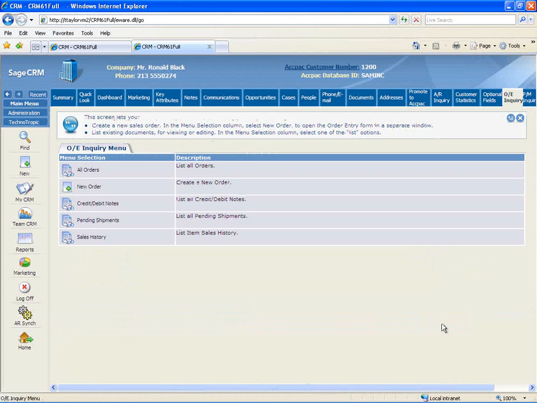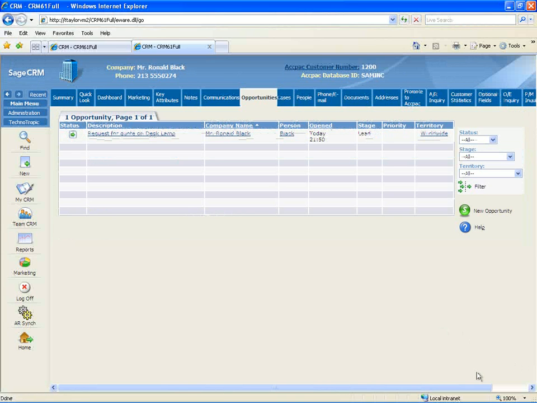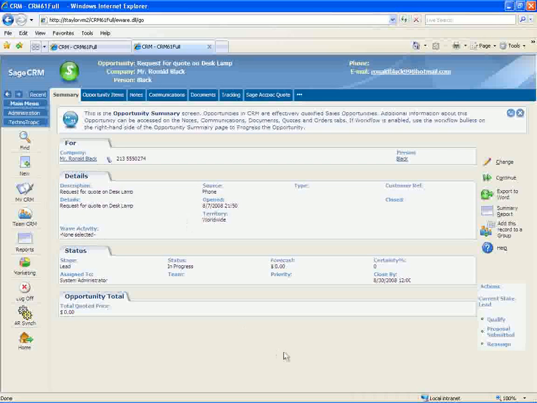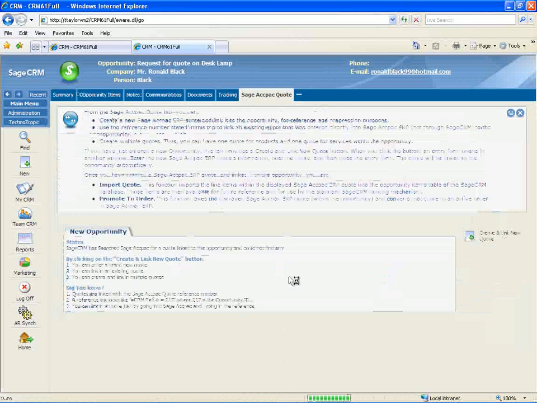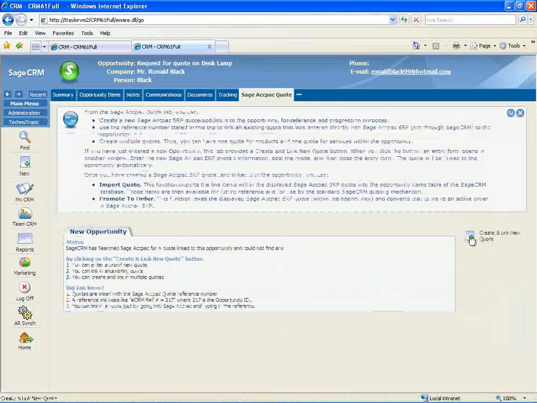At this point, now let's take a look at creating an order inside of an actual opportunity. Still within Sage CRM, I've navigated to the Opportunities tab on Mr. Ronald Black. On this tab, I have an opportunity that Ronald Black has asked for a quote on a desk lamp. So if I click into the opportunity, I can see the details of the opportunity, and I can now click on the Sage Accpac Quote tab, and this will allow me to generate a quote for Mr. Ronald Black. I'll click on the Create and Link a New Quote tab here.